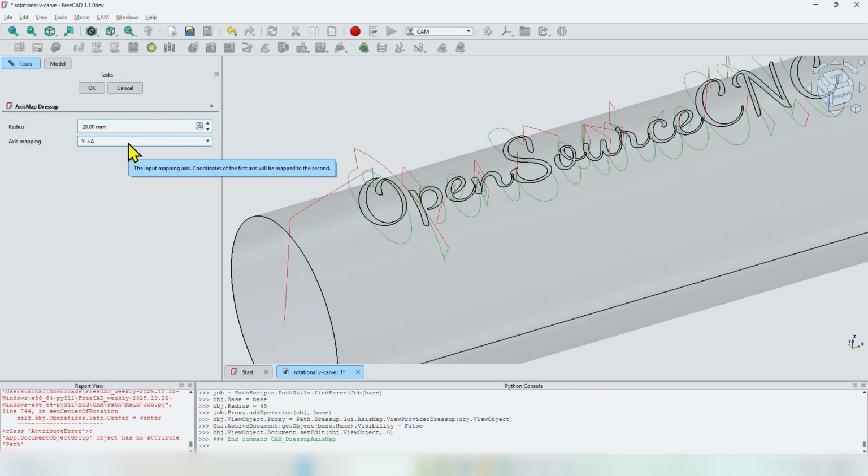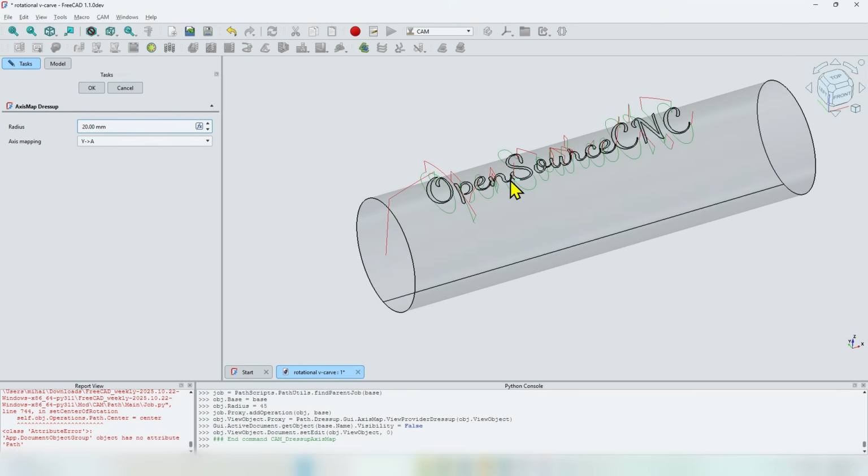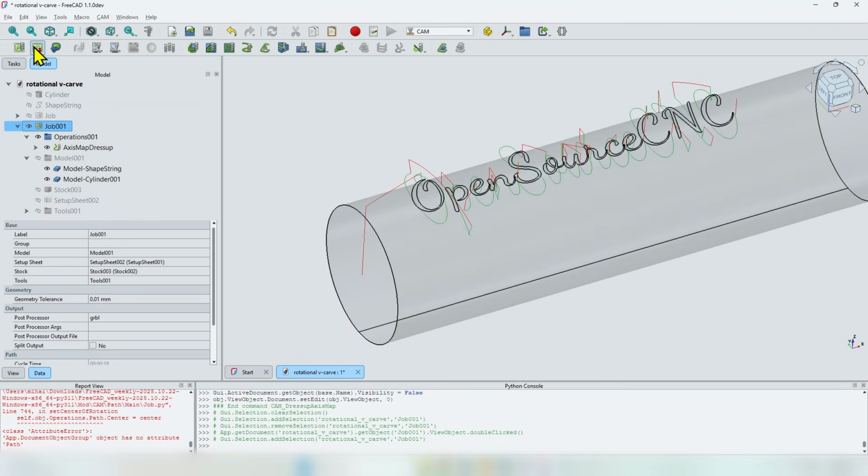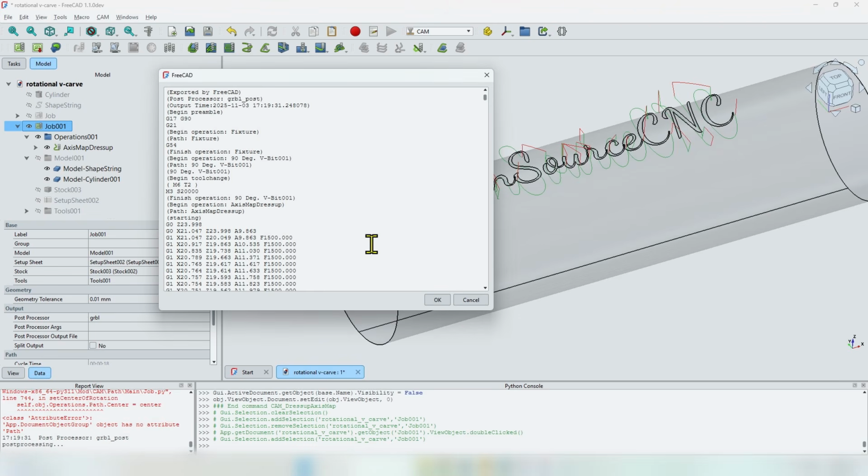Leave the axis mapping from Y to A. If you're using the B axis, change it to X to B. The way I set things up are along the X-axis, so I'm going to use the Y to the A axis mapping. Select the job, click on Post-Process, inspect the Gcode, click on OK, select the file name if you haven't entered it in the job details, and we are good to go. We can go to the machine and see the text V-carved on this rounded cylinder.